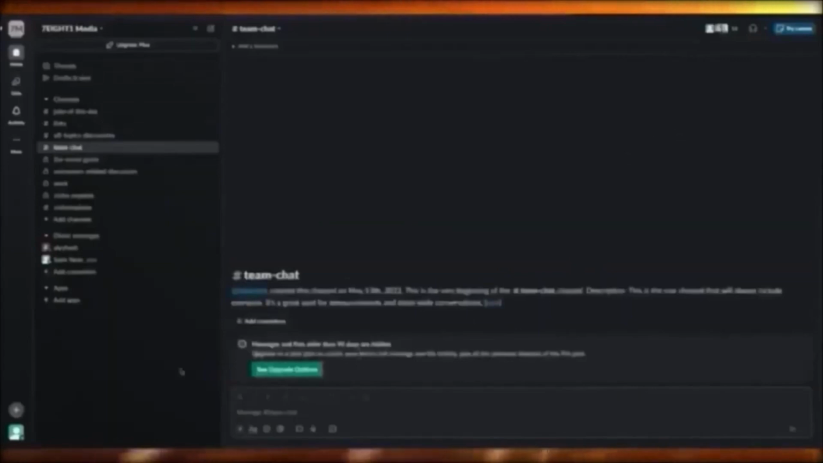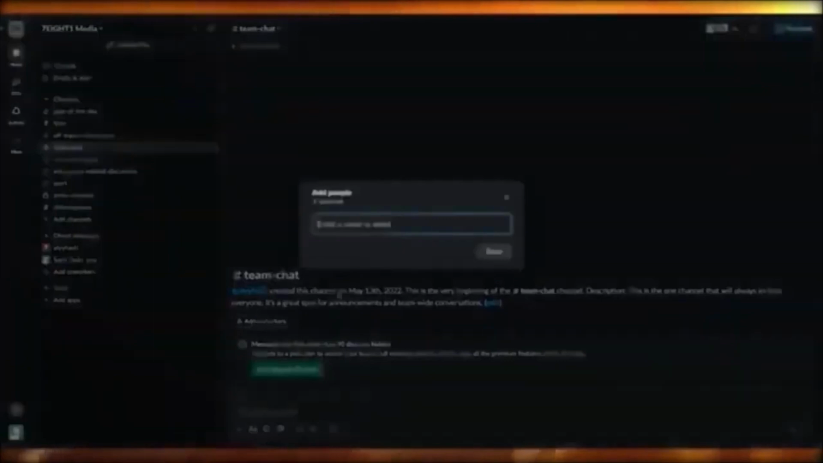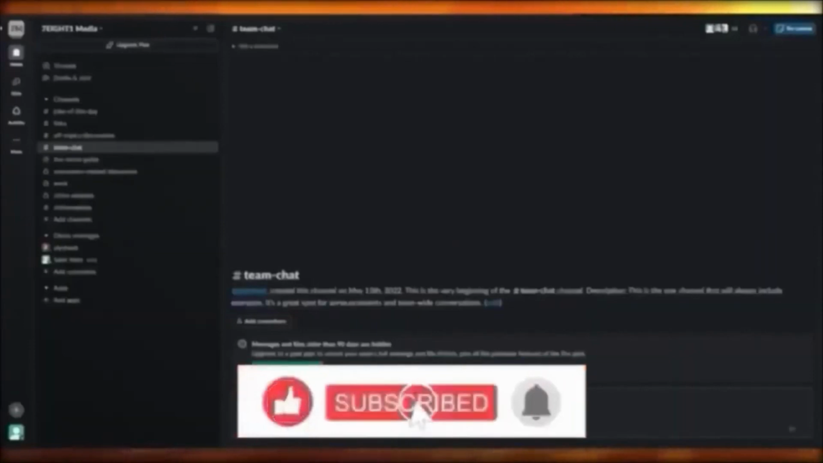Now, if you want to invite people to your workspace, what you are going to want to be doing is you're going to go to your workspace over here. Now, whoever has control of the workspace, what you can do is you can start adding people into a certain chat. So you're going to click on add coworkers, enter their name or email, and just send them an invite, and that should be it. So that's basically the idea of Slack.